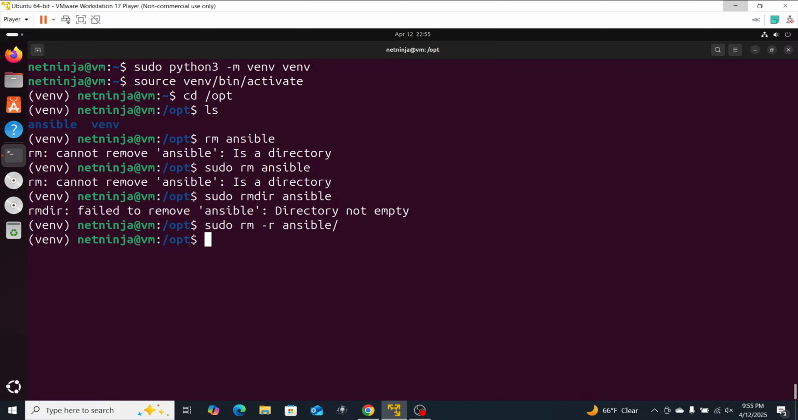Okay, guys, that's how you remove Ansible. As you can see, it's not there anymore. So now that we're in our, appreciate you, RBG Tech.